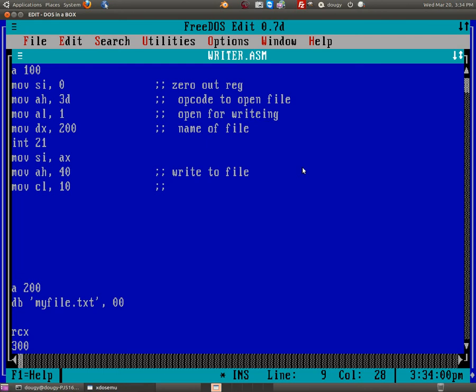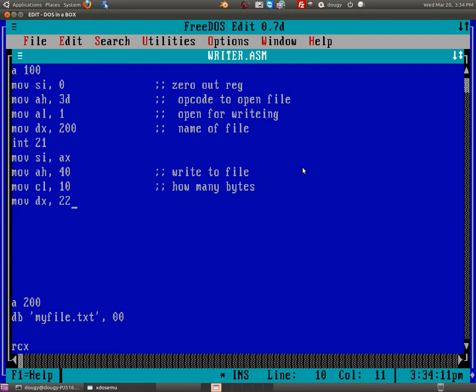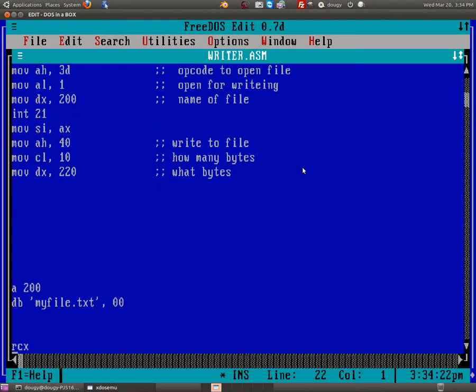We want to write into the CL register. This is how many bytes? We're going to write 10 bytes. And of course now that we're on a roll, what bytes? And this is going to be the address for the bytes that we want to write. Okay, so let's go down to our assembler. We're going to move it to A220. Define bytes. What do we want to write?